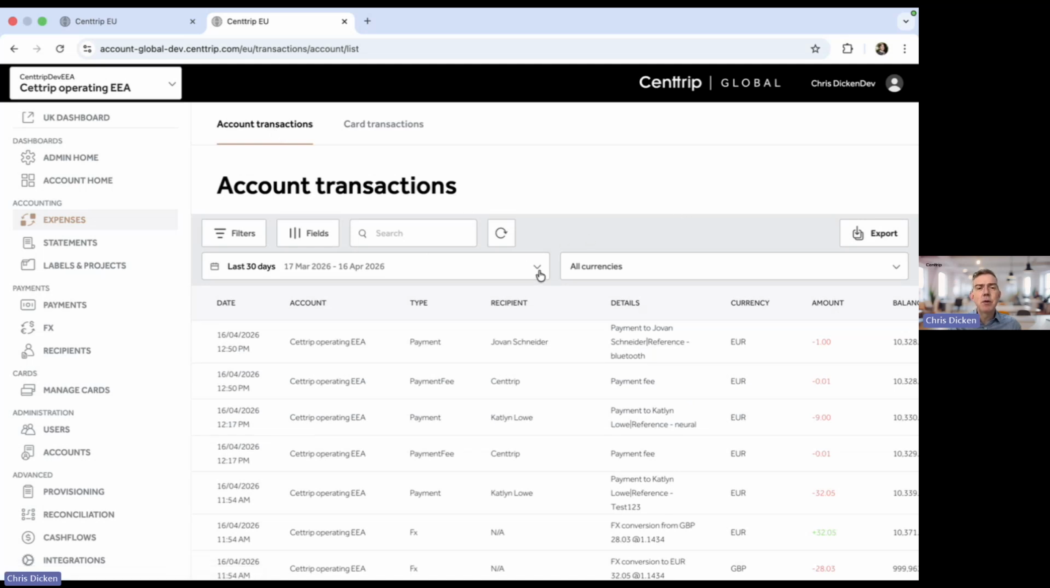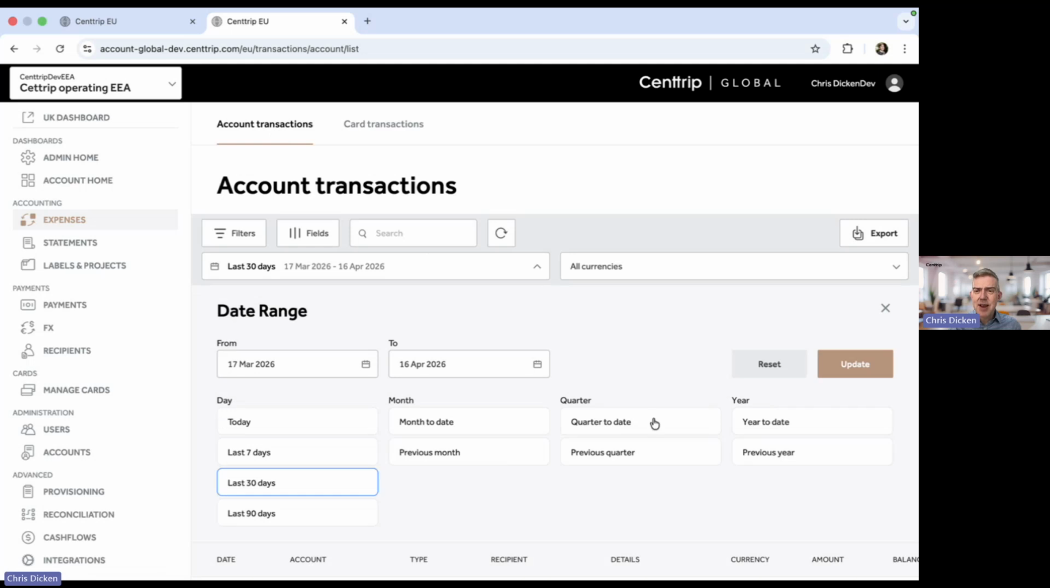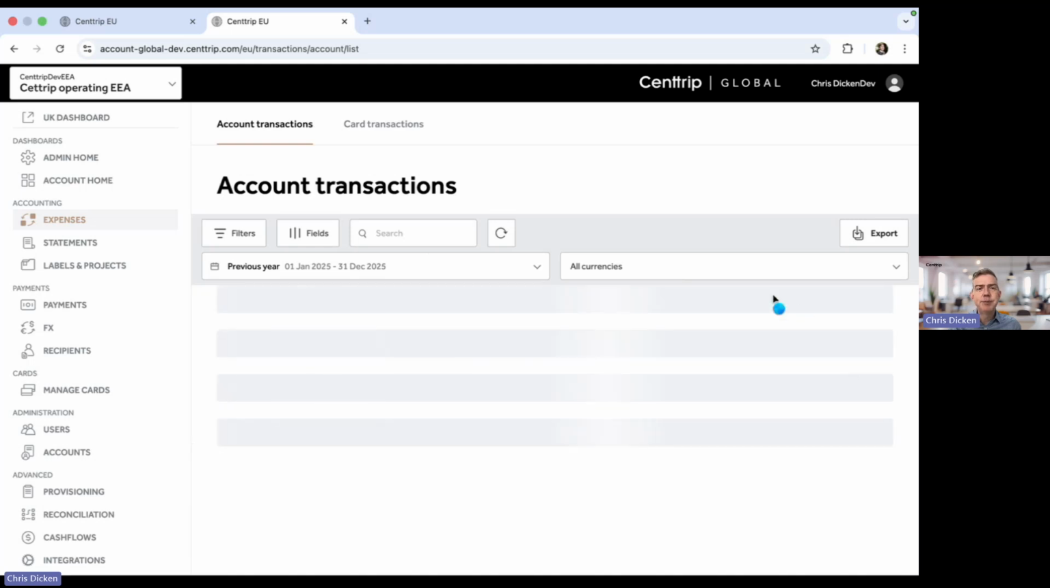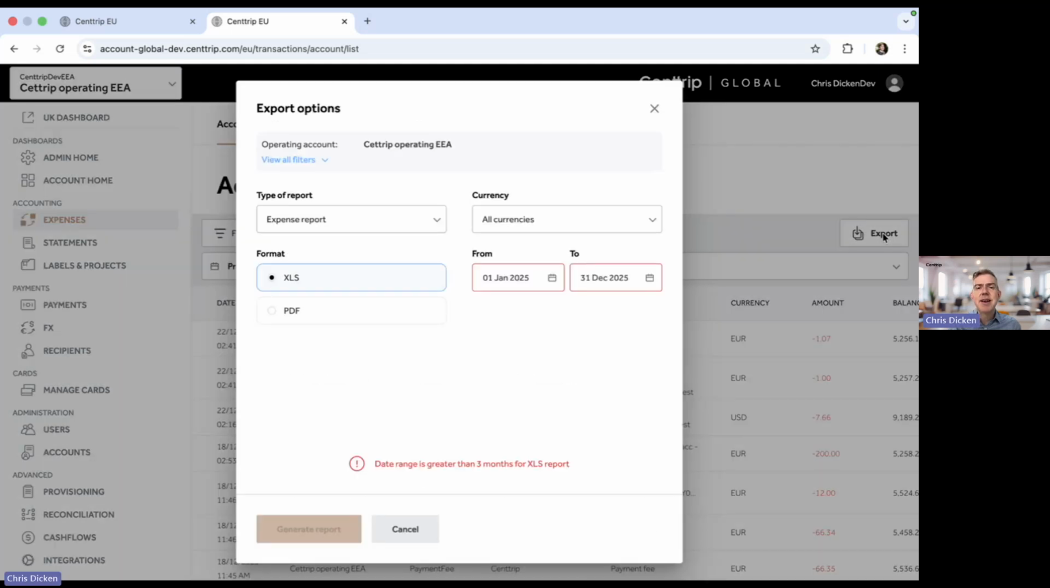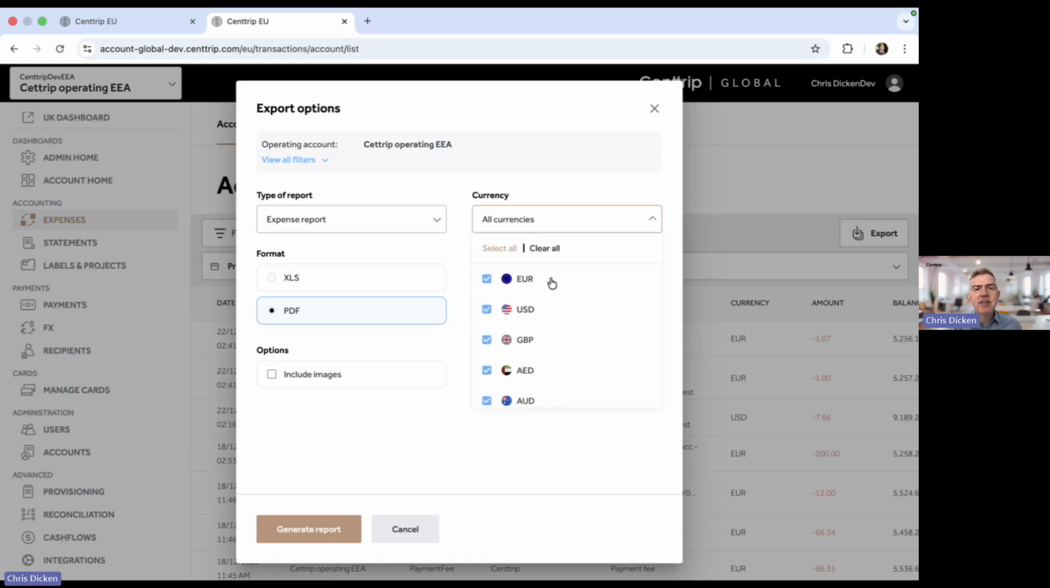So what I'm going to do is change this, and we're going to run off a report for the previous year. And this is something you can do with PDF. Previously you were limited to 3 months on PDFs. You can now generate those for as long as you want. Excel files are going to be a little bit shorter, probably 6 months. But again, we can do all currencies and so on and so forth. Let's go ahead and run off that report.